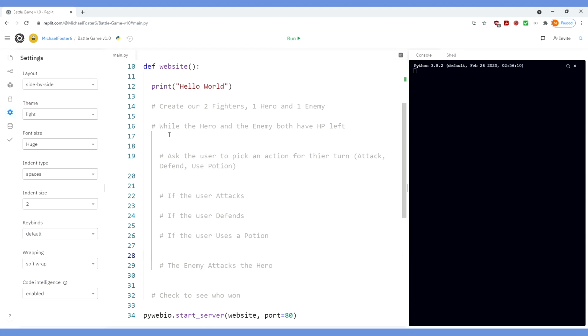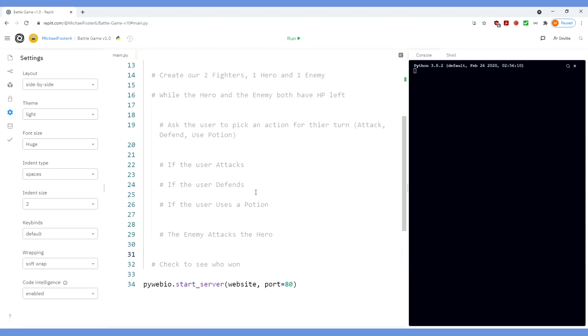Then, once the while loop ends, which happens, remember, only when either the hero or the enemy's HP drops below 0, we are going to check to see who won and let the winner know, with a congratulations or too bad, how the fight turned out.